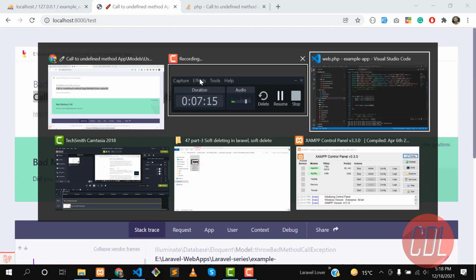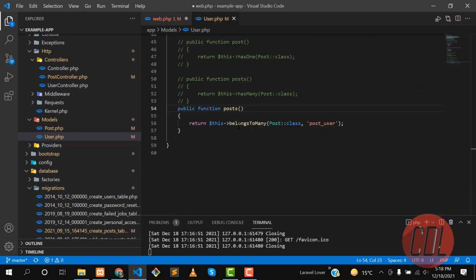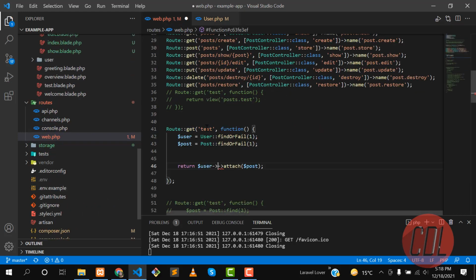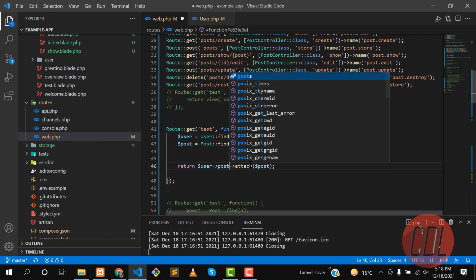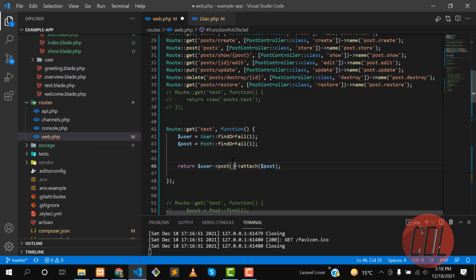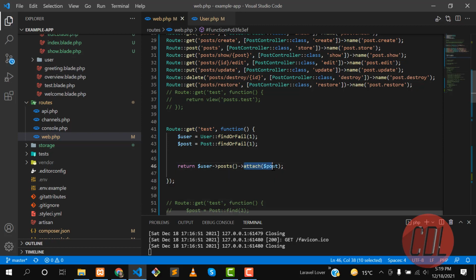Okay, so let's go to the text editor, and we defined the relationship. So let me show the relationship to you. Yes, this one, we defined this post here. So you need to call this post here. So it's a post, and make these brackets, and then you need to attach. We are calling the user post, it's a plural. Okay, and then we are attaching a post with this user.